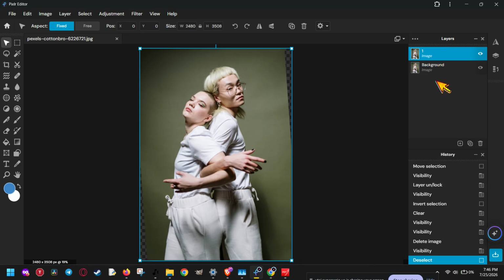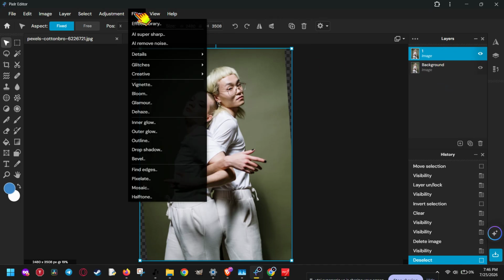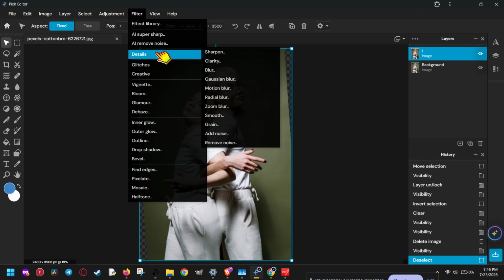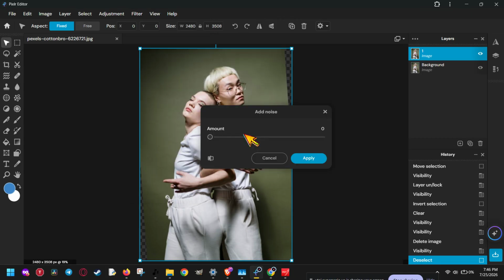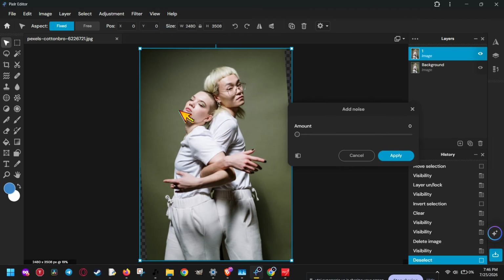Now, at the top of the screen, find the filter menu. Click on filter and then move to details. Inside that menu, you'll see the add noise option. Click on add noise and Pixlr will open the noise adjustment controls.